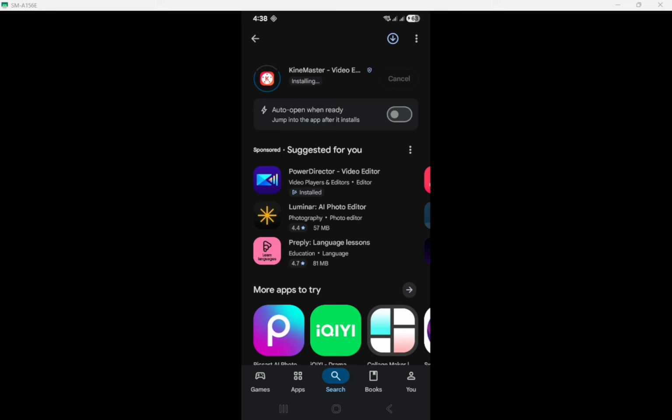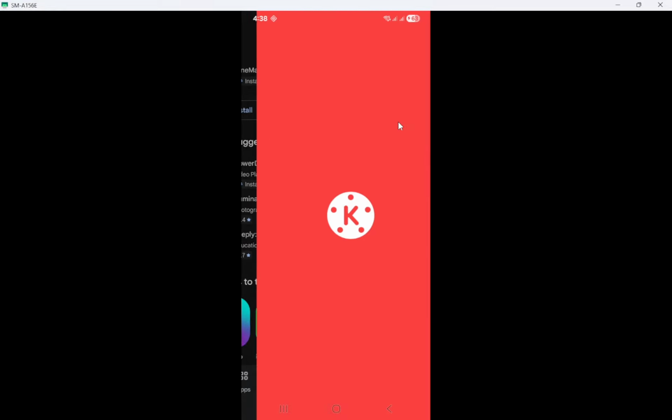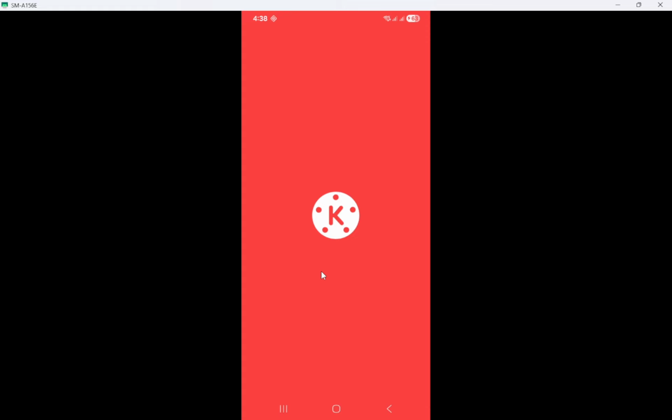Once the installation finishes, you'll see an Open button. Tap Open to launch KineMaster right away. From here, you can start a new project, import clips, and explore the editing tools at your own pace. That's all you need to download KineMaster on Android. You now have a powerful video editor ready to go on your phone.